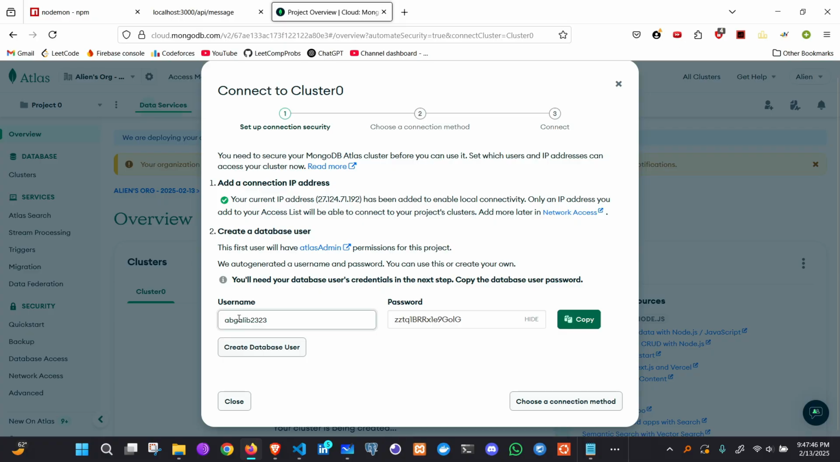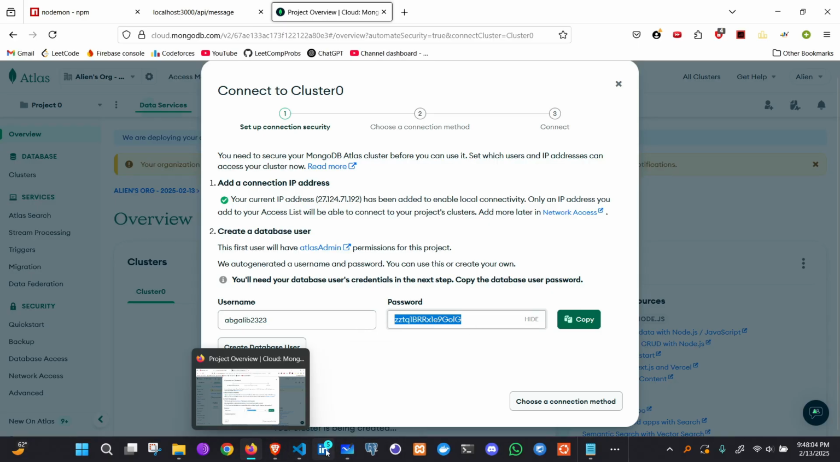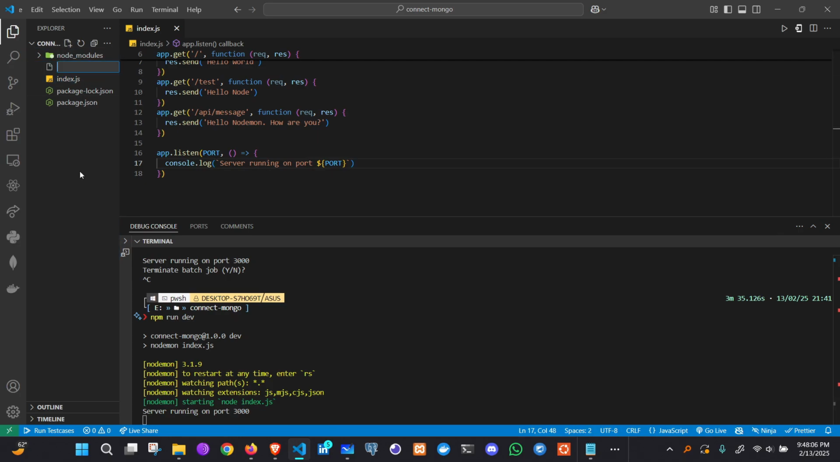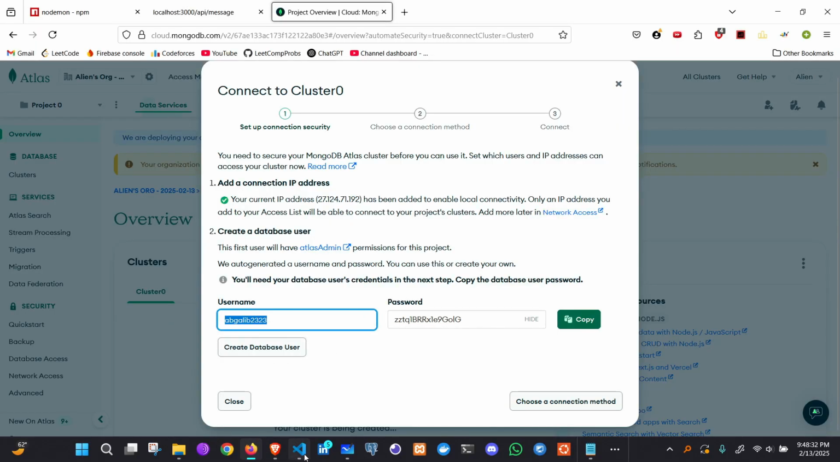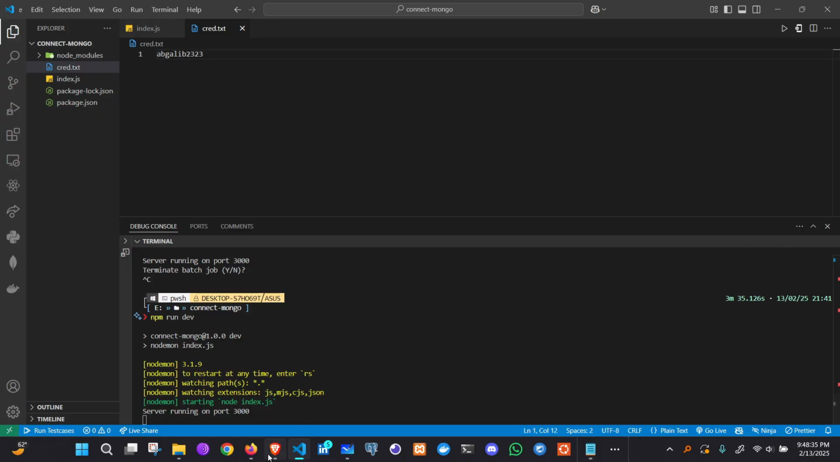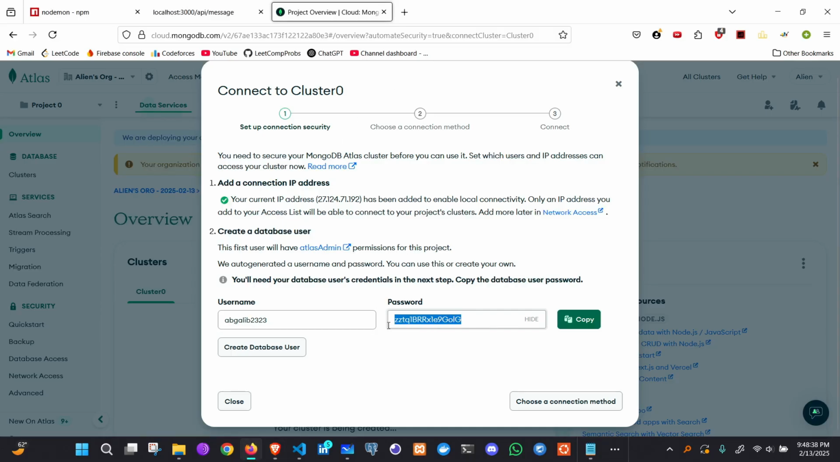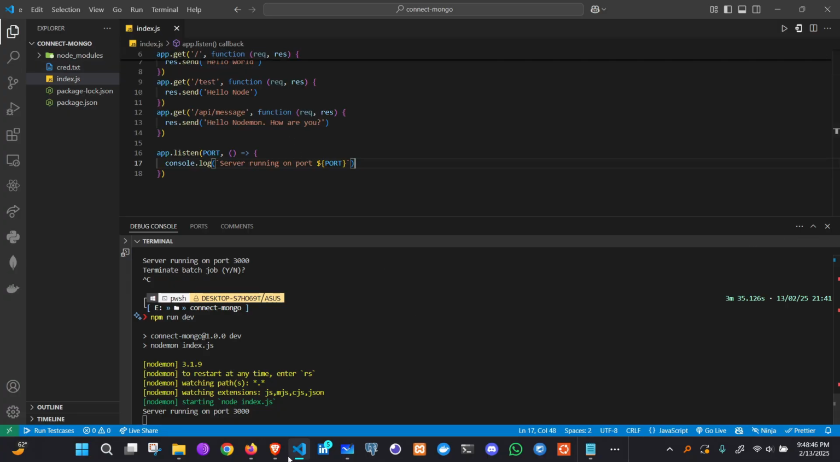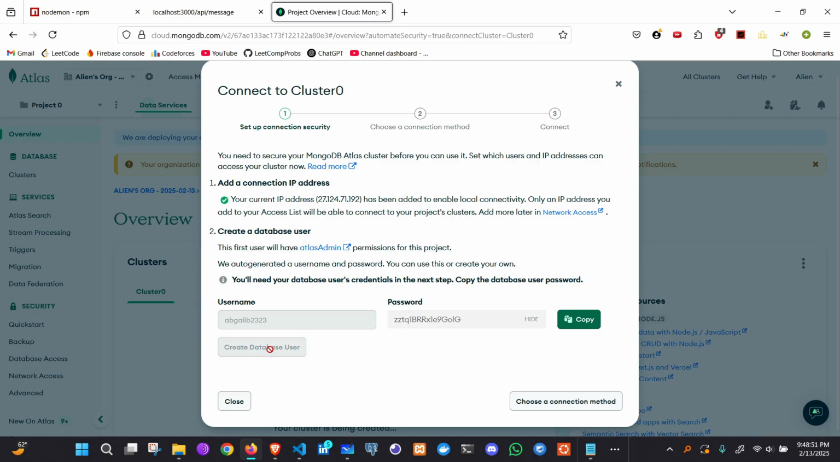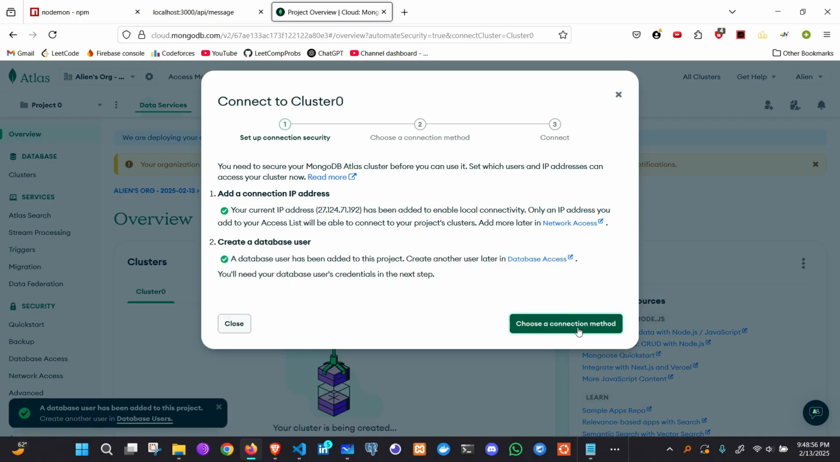Now you will be provided with a username and a password. I suggest you save those for later use. You can copy the password and, let me go to the project file, create a demo file like create.txt, and copy the username and password and paste it here. Then click on create database user. Now you have to click on choose a connection method.